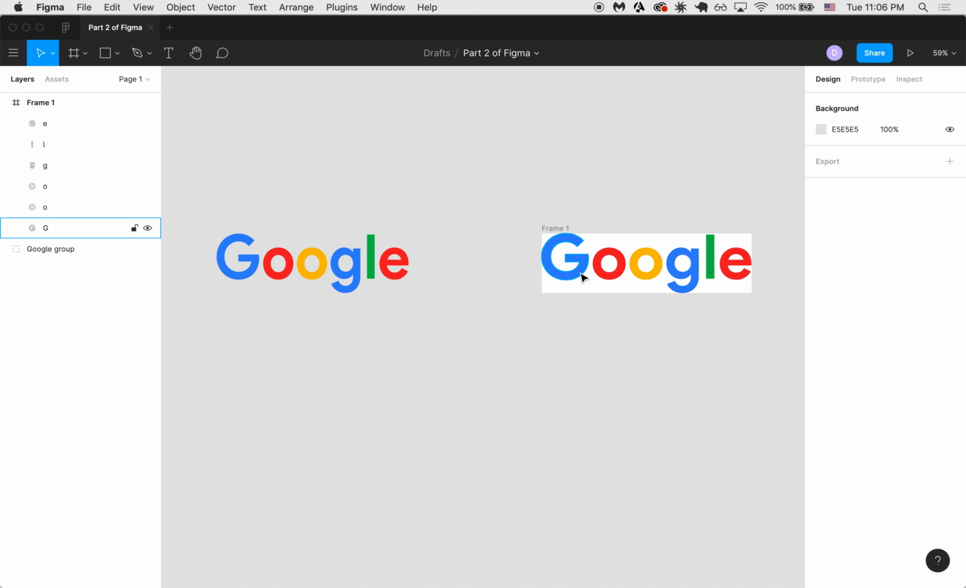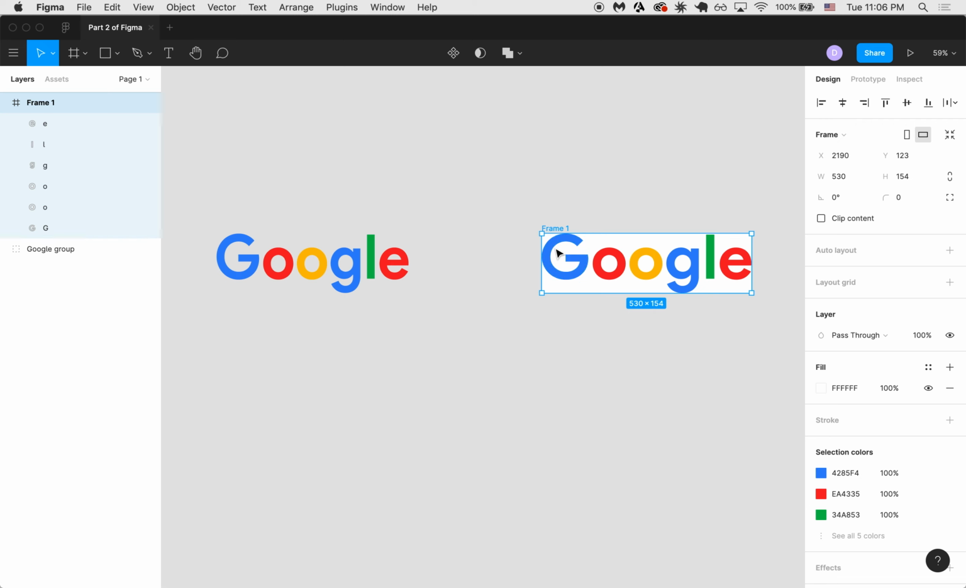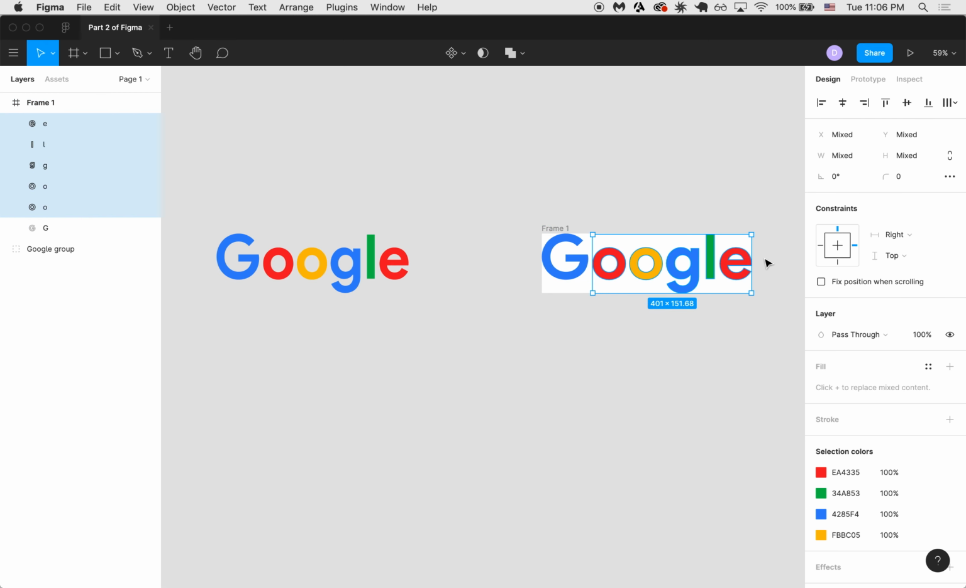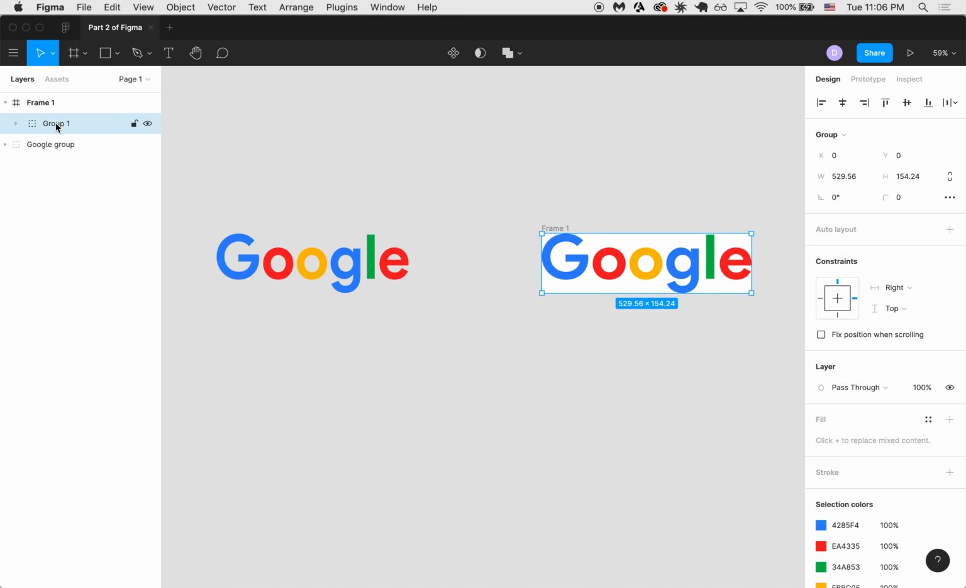So if I wanted, for example, the G to stay fixed to the upper left, and each one of these letters to stay to the upper right, I can do that using the constraint element here. But what I can also do is I can come in here, I can select all of the items and group them. So now I have a Google group within a frame.